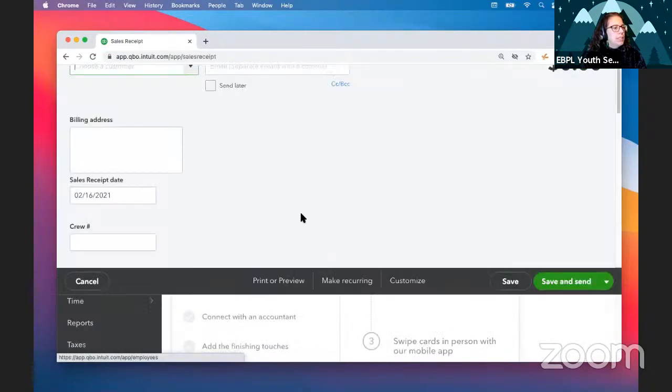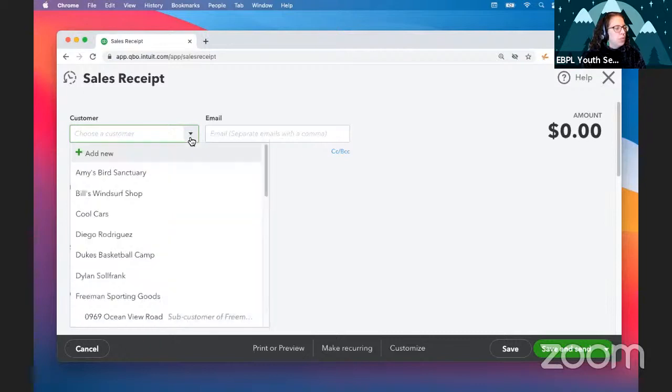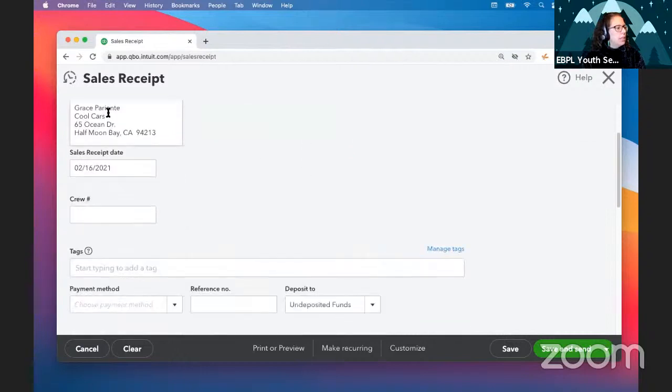And because this is a test drive, there is already data entered. So I'm going to just choose one of the sample customers here. I'm going to choose this Cool Cars, which is a customer. And we already saw this a couple of weeks ago, how to enter customers. So this is a customer, and it has an email. It has the address already saved, so I just pull it out.